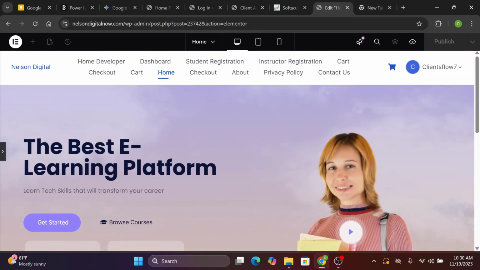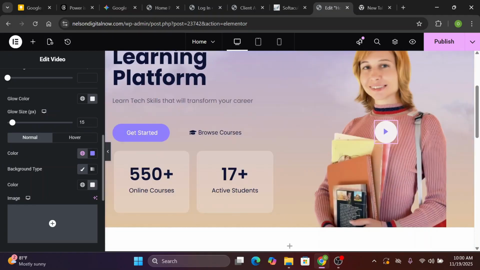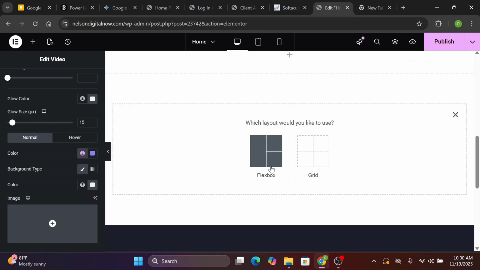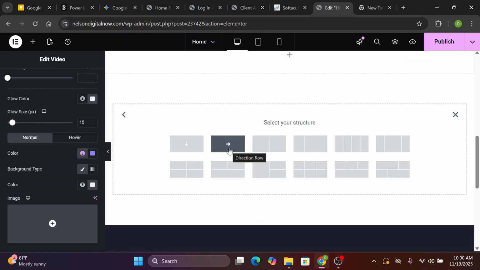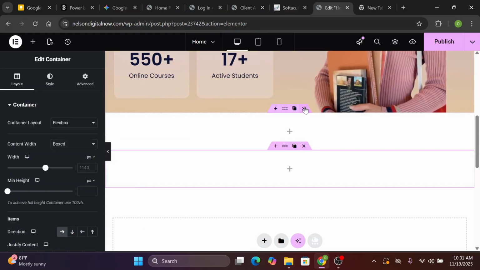Now we are going to add a new section here. To do this, simply click on this plus icon. Then we click on this flex box. Let's use this structure. Select your structure direction row. So that's how to add a new container.